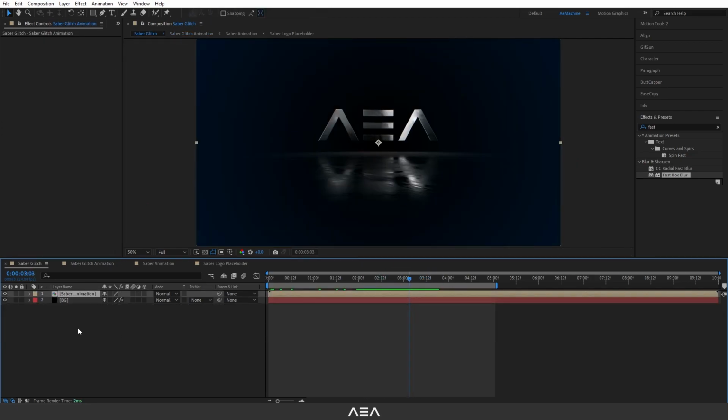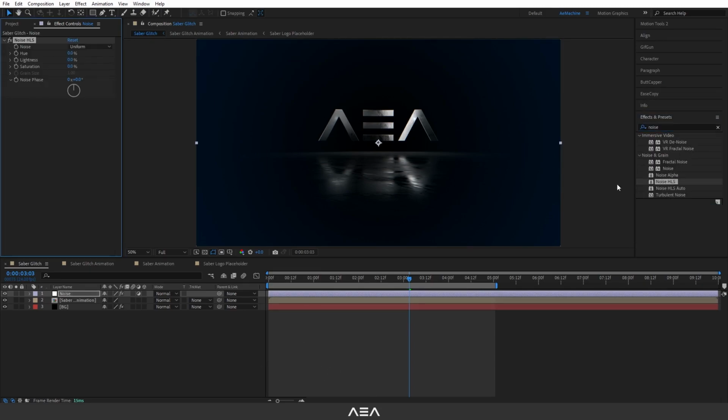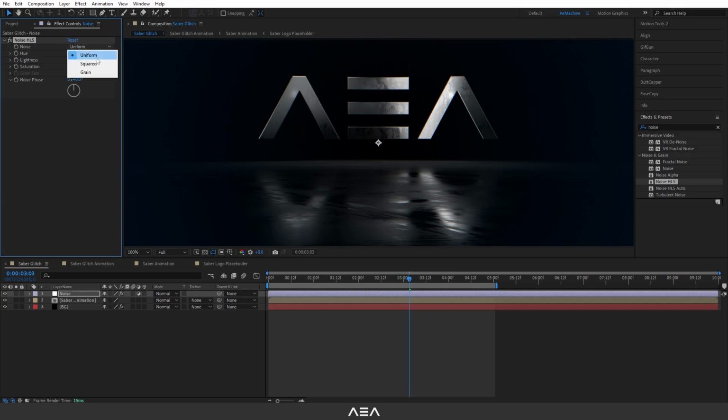So now right click, new, add an adjustment layer, and I will call this noise. It's better to add a bit of noise so it will not look perfect. I will add the noise HLS effect. Go to noise, I will choose squared, and let's increase the lightness, something like this.